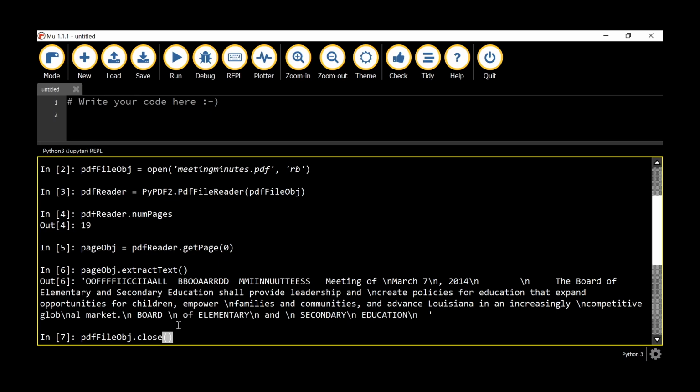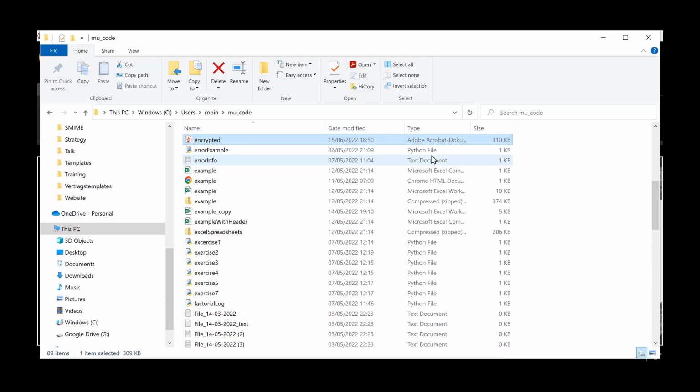And then finally, of course, we need to ensure that after we are done, we are closing our file. Now we can also decrypt PDF documents, and for that we can work with the encrypted PDF document, which is also part of the downloaded resources.